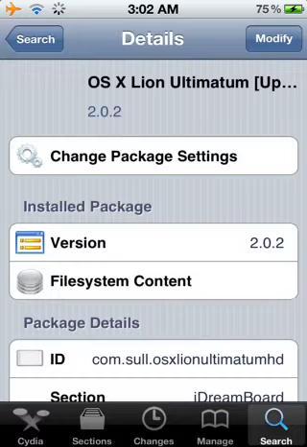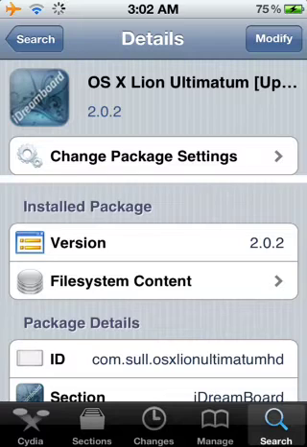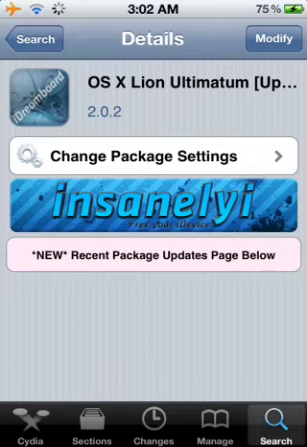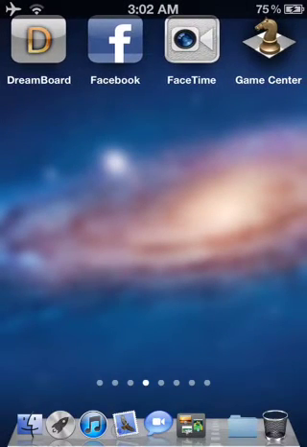It's going to be called OS X Lion. Taking a while to load. OS X Lion. This is what you need to look up. Insidia. Okay. And then after that, you get something called Dream Boards.